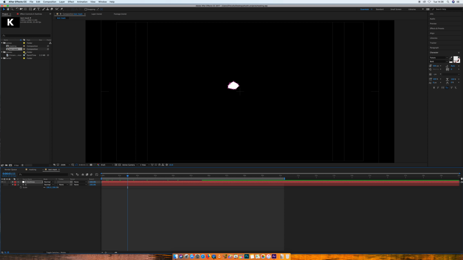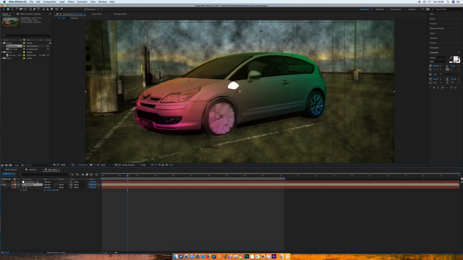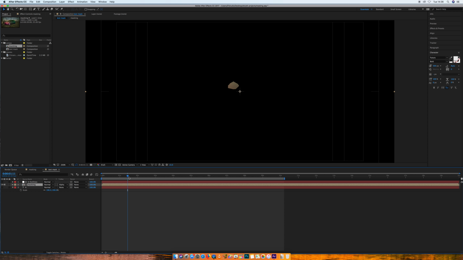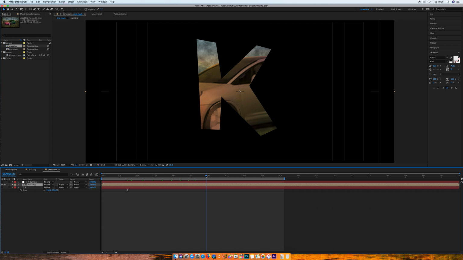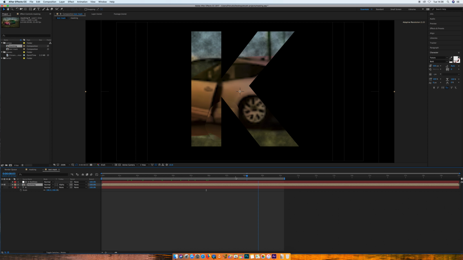And I'm going to go back and get my masking composition, and I'm going to drag that underneath this K outlines layer. And then go to my track map. If you can only see this, you need to click on toggles and switches so that it shows track map. I'm going to click here where it says none and go to alpha matte K outlines. And now it will show the car layer beneath this.